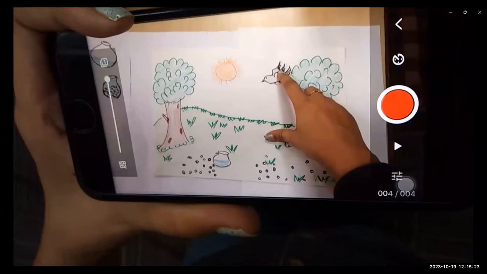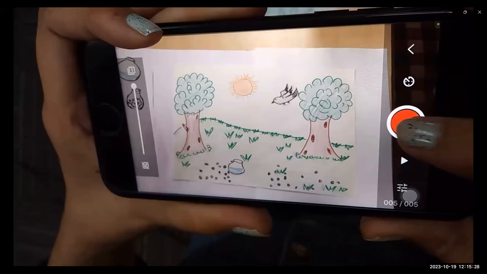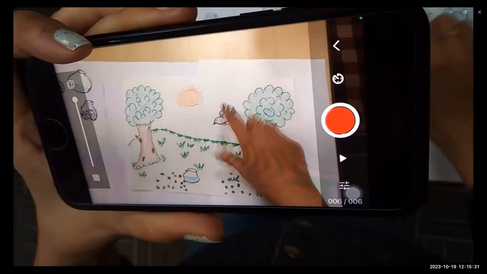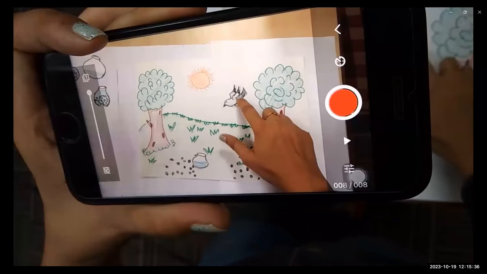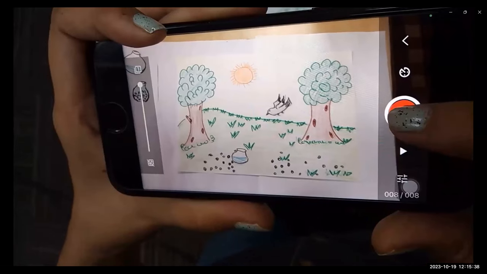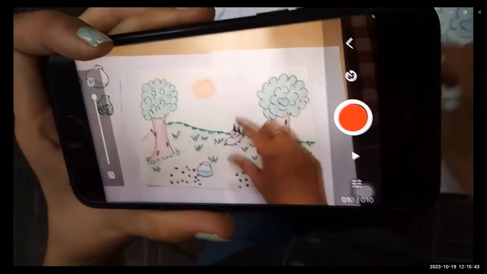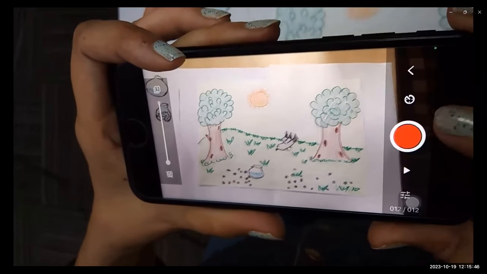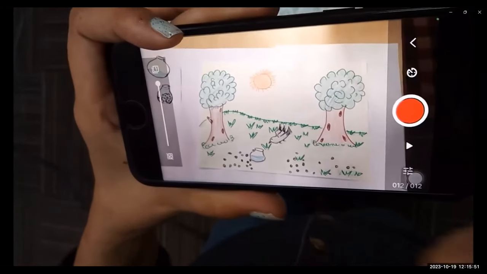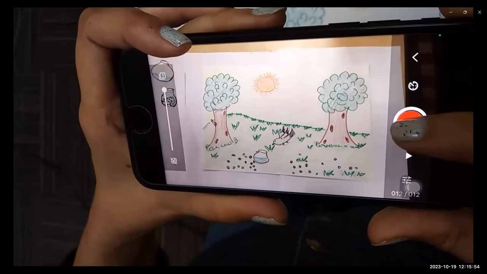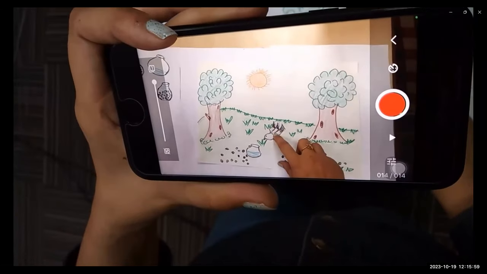I will move the position of the crow and click the frame. Again, move the crow and click the frame. Again, moving the crow and click the frame. Again, same procedure I will do. Again, the next frame I will click.